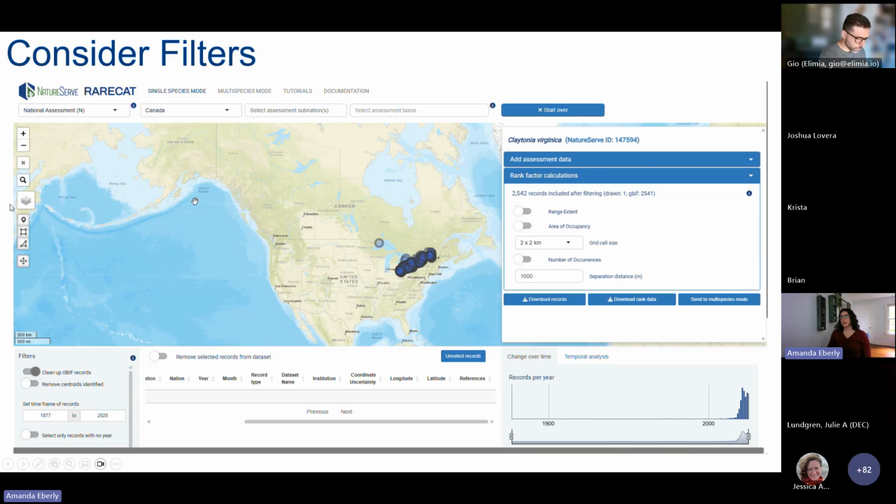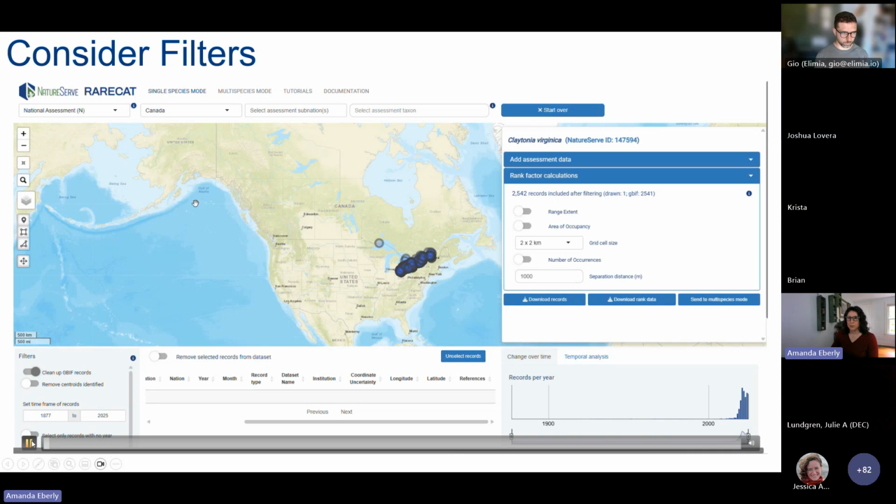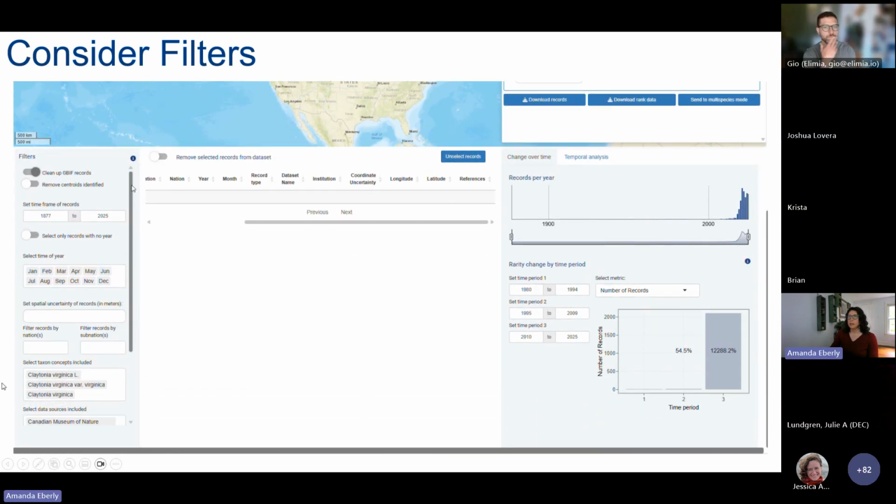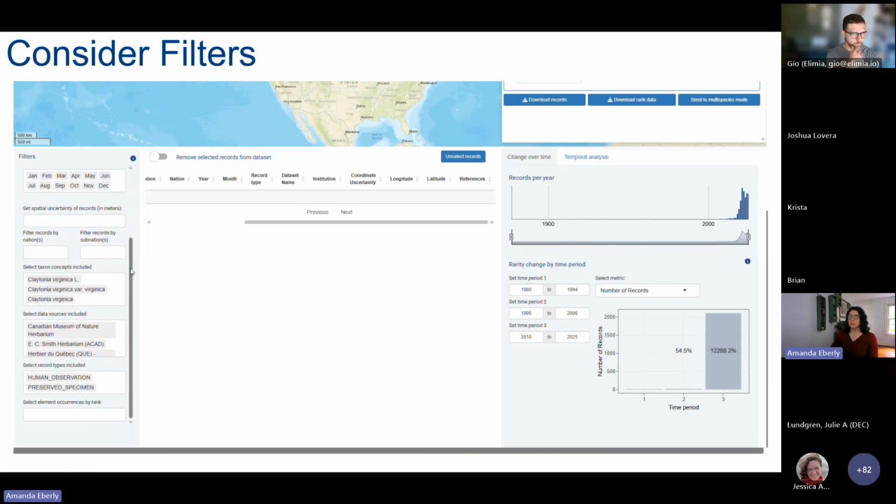And once you have refined what you want to include based on geography, or maybe exclude, there are numerous filters that can also assist with data cleanup. You can learn more about each of these in the documentation link, but the filters are largely found in the lower left-hand corner of the screen. They include removing centroids from your data set. You can set the time frame of records that you want to include. You can set spatial uncertainty for the records to include. You can hone in on a subnation or nation by using a filter.